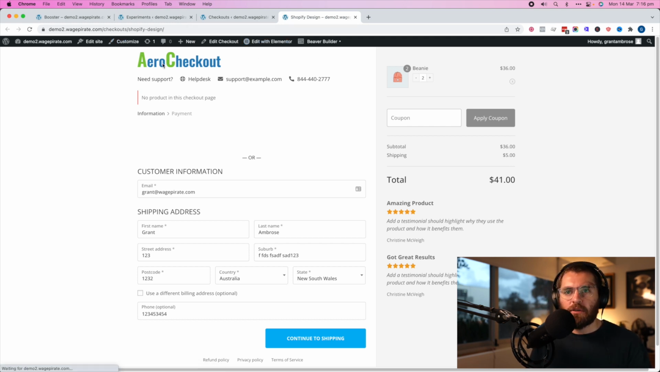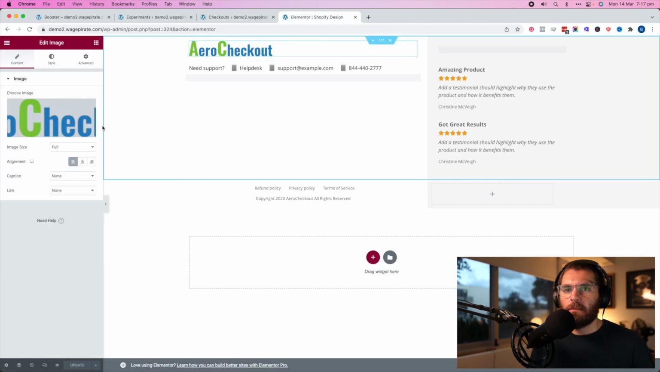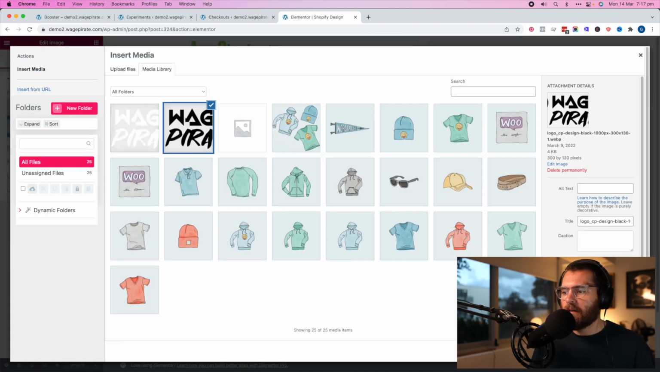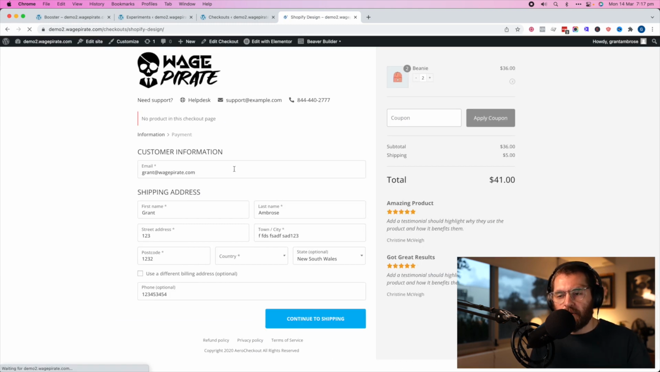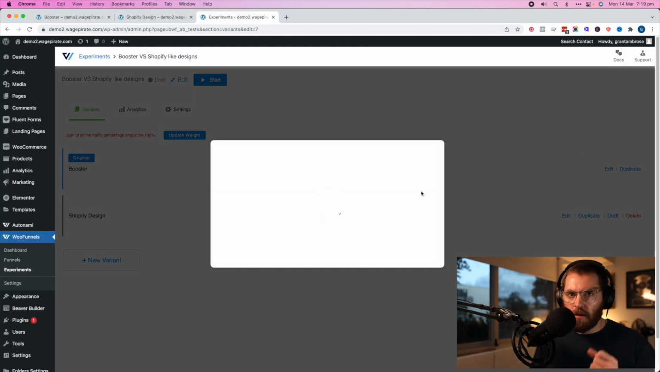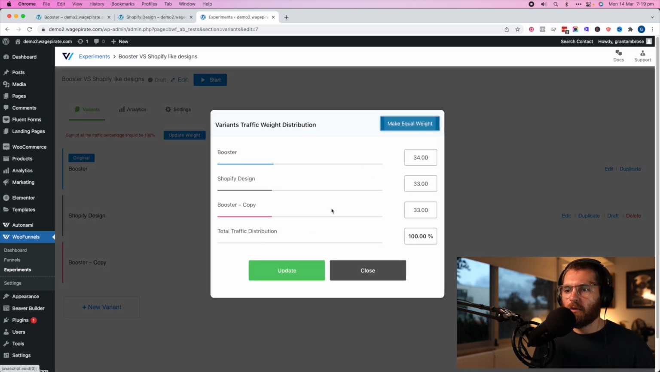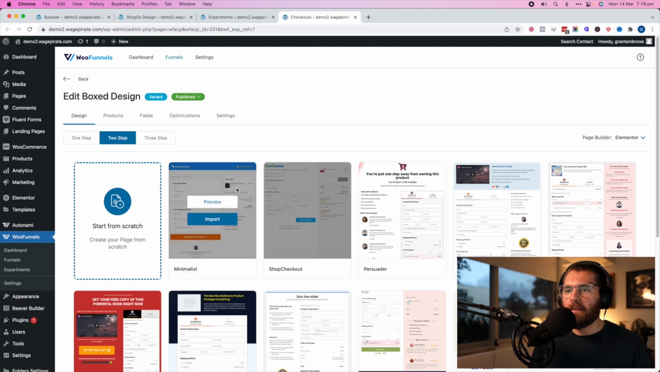So let's go ahead and I'll just quickly change this logo here. So we'll edit with Elementor, and then I'll just edit this image, just select my logo and insert media, update, and then we'll view the page. So that's variant number 2. That looks like Shopify. Let's go ahead and set up our 3rd one. So to create the 3rd one, we just duplicate the booster again, and we just go through the same step. So configure traffic, equal weight, update, edit, and then we'll just remove this, and then 2-step. And then let's do this one here.